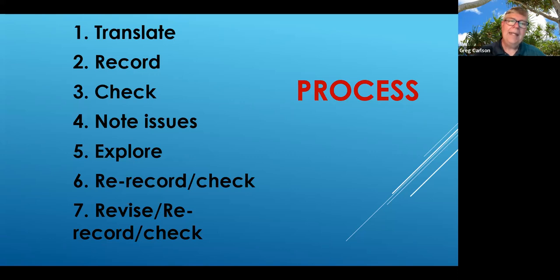And 7, if there does seem to be a need for translation revision, send that line back to the translation team to correct the error. Then re-record and check just that line or that section. Try and use the same recordist.